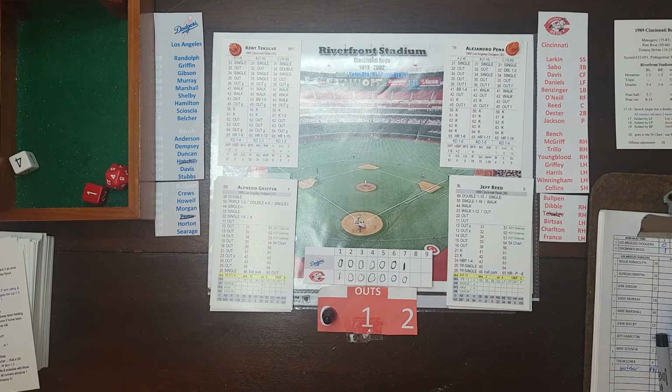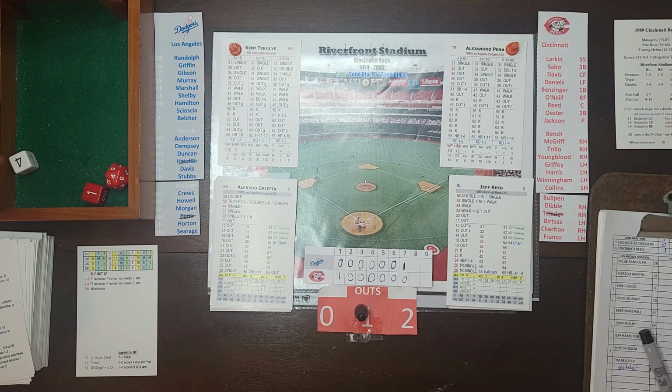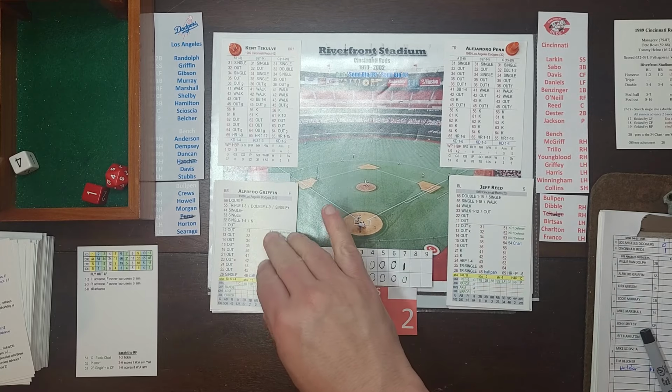DeColville to Griffin. 14 is an out, and that will be a fly to left. So Griffin is out of there. 1 away.